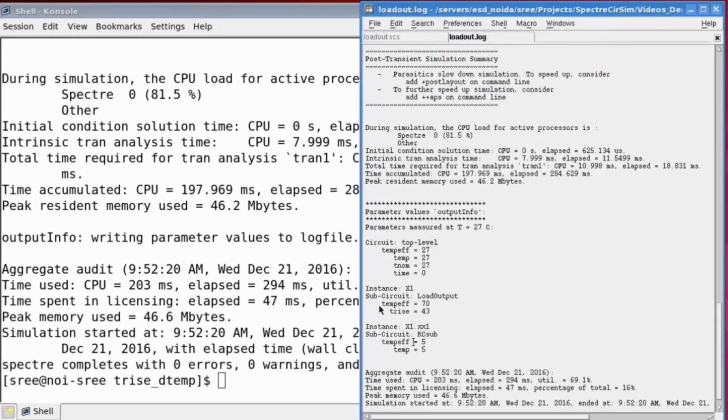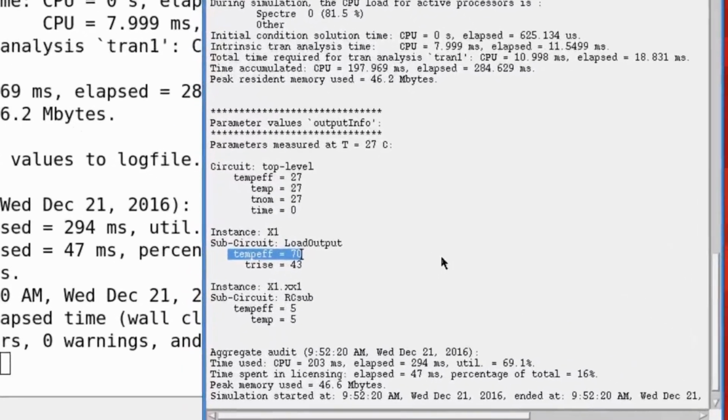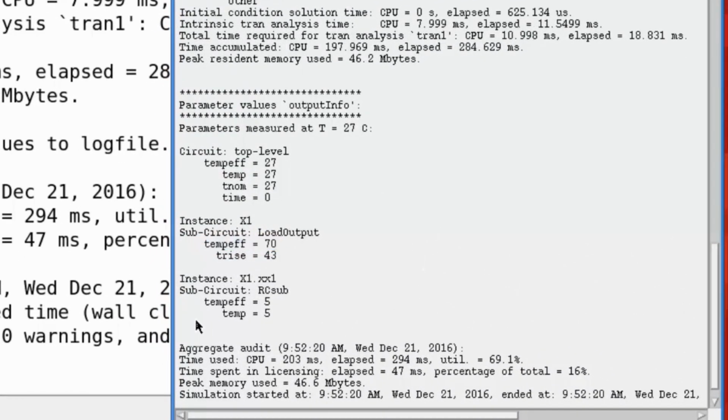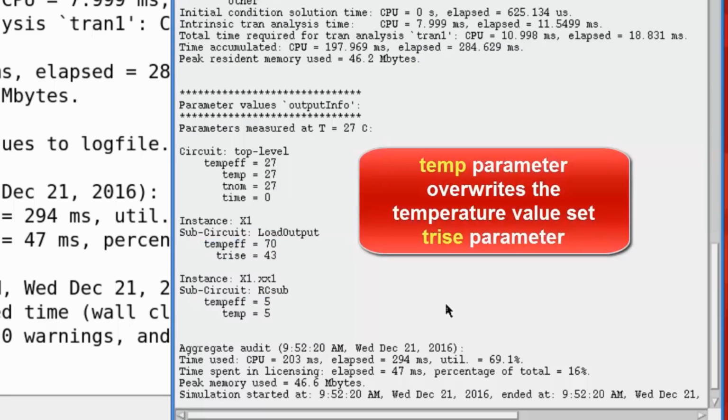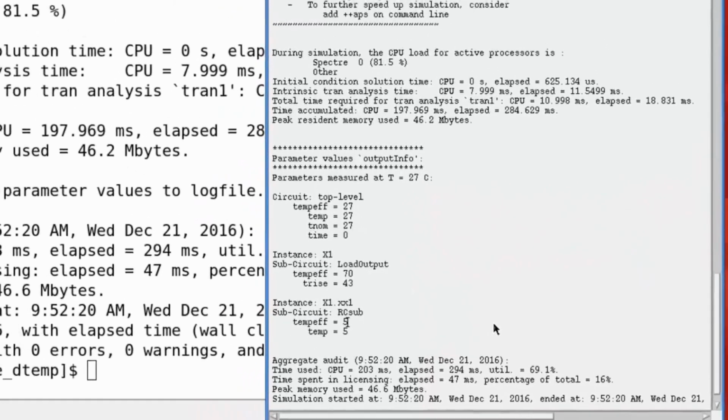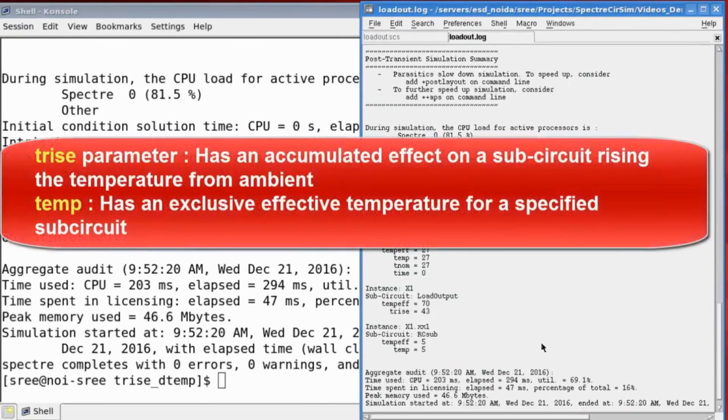With this setting, the effective temperature value of the load output changes to 70, while for the RC sub it is 5. This is because the temp parameter overrides the temperature value set by the tRise parameter. So the tRise parameter raises the temperature from ambient, while the temp parameter has an exclusive effective temperature for a specified subcircuit.